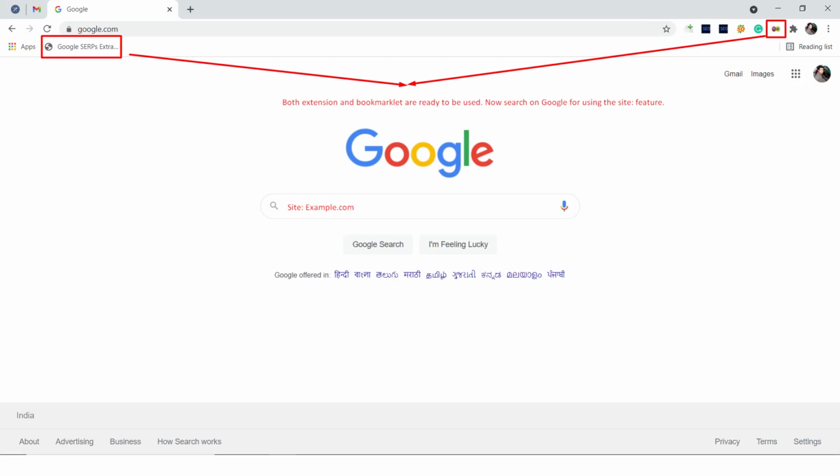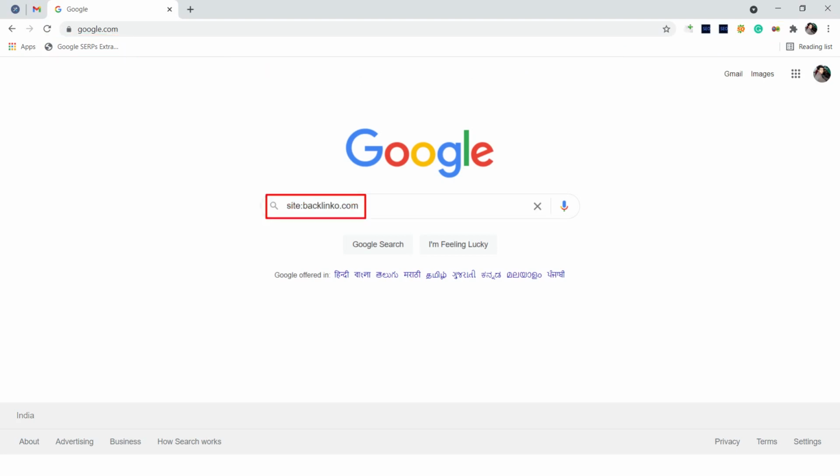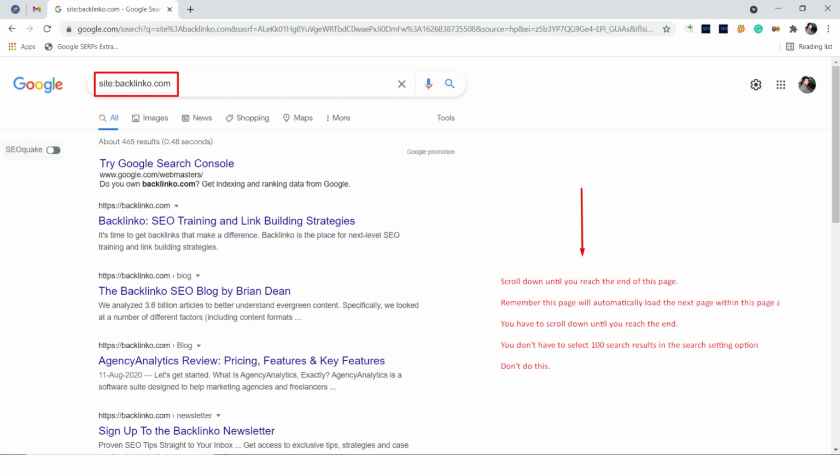Also, now we have to search on Google using the site feature. With the site feature, we would be able to get all the links indexed on Google for a particular website. I will find all the indexed links of the Backlinko website in the Google search engine. After searching the Backlinko website with the site feature, I got some pretty good links that are indexed on Google. Now, I only have to scroll down. I have to scroll down till the page stops automatically expanding or reloading itself.